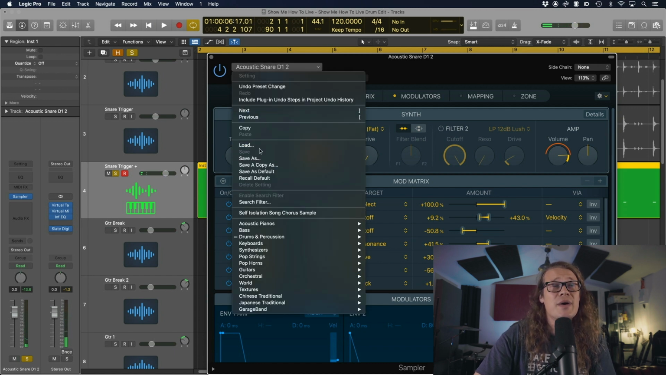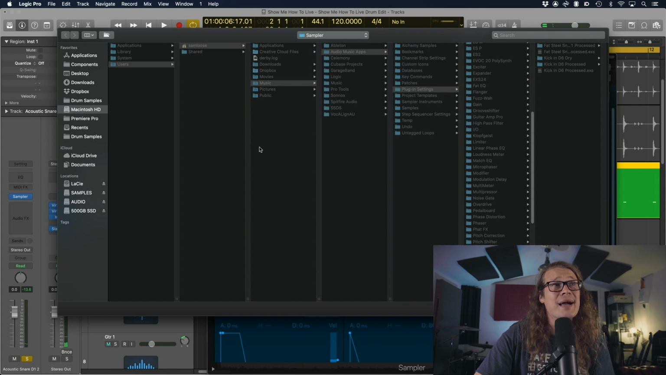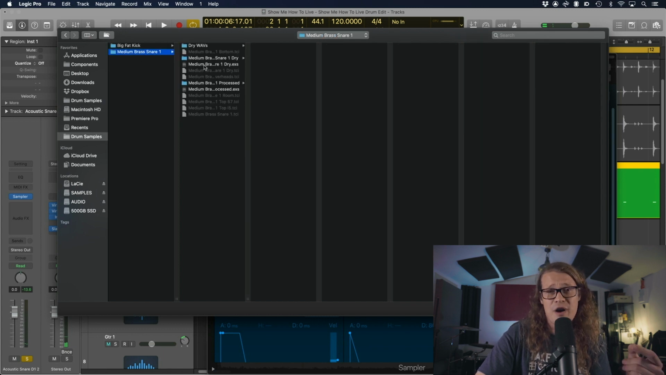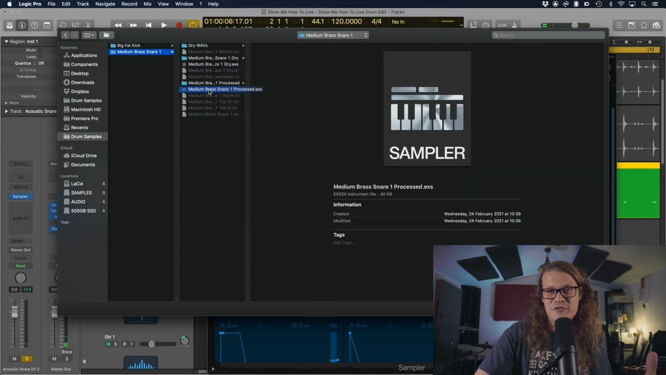What I'm going to use here though is my own drum sample pack. This is a snare sample pack. This is the medium brass snare, from the Rock Snare Pack 1, which you can get using the link down below if you like the sound of this. I'm going to use the process sound because I'm not going to be processing this afterwards. I'm just going to leave it as it is. I'm going to click open.